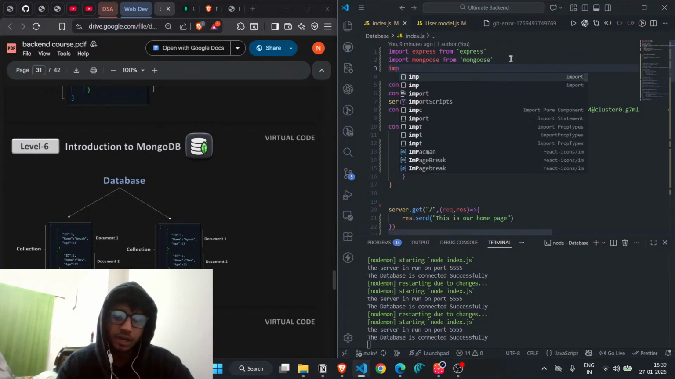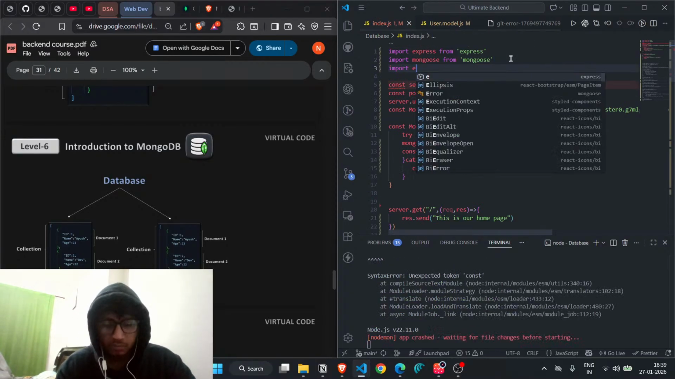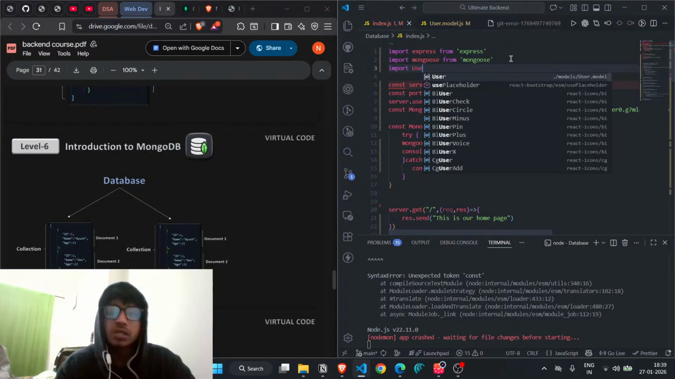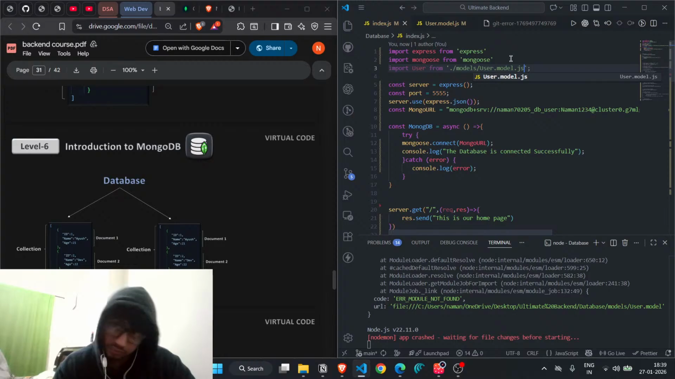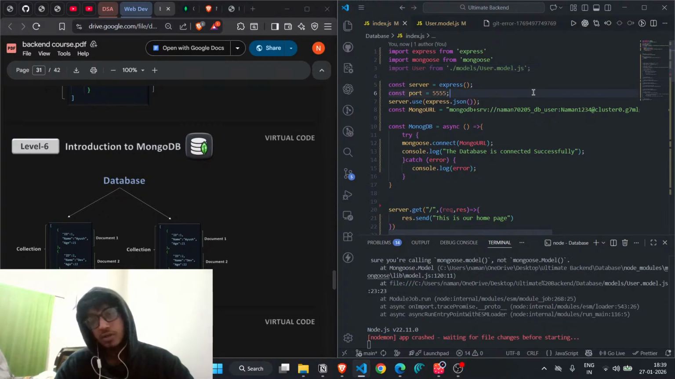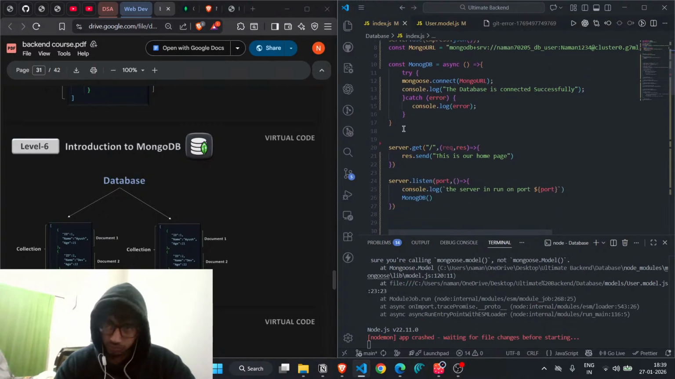Okay, so we just write import user from user dot model. We need to write the extension as well.